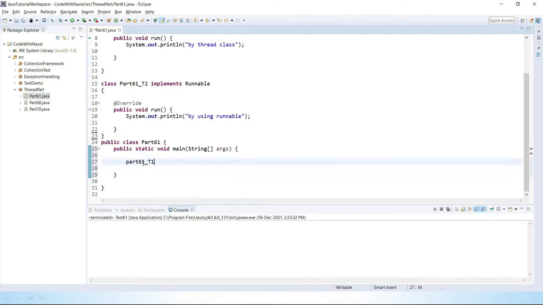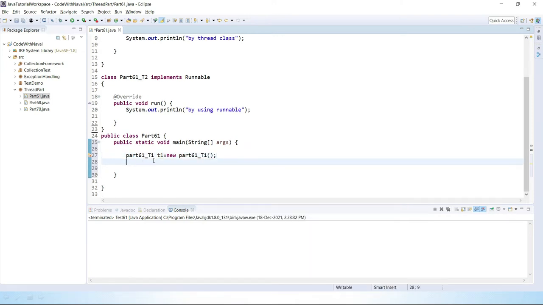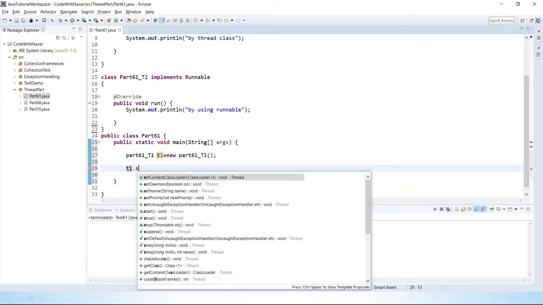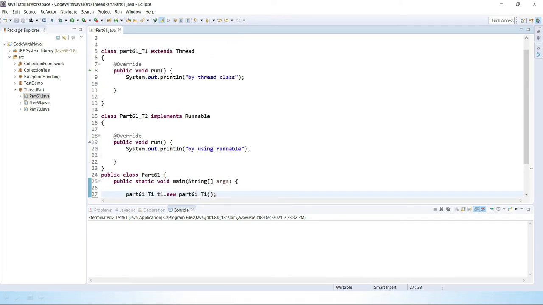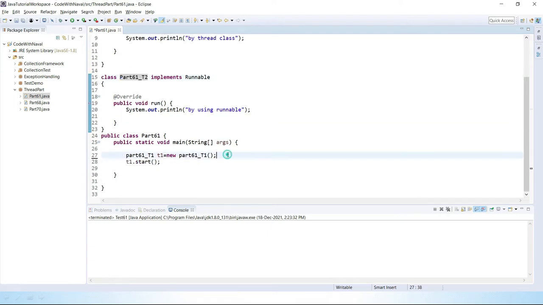Here we simply create the first part t1 object equal to new part. You can see we simply create an object, and we can directly start this thread with t1.start(). But when we create an object of the class that implements the Runnable interface, let's see, I'll show you here.